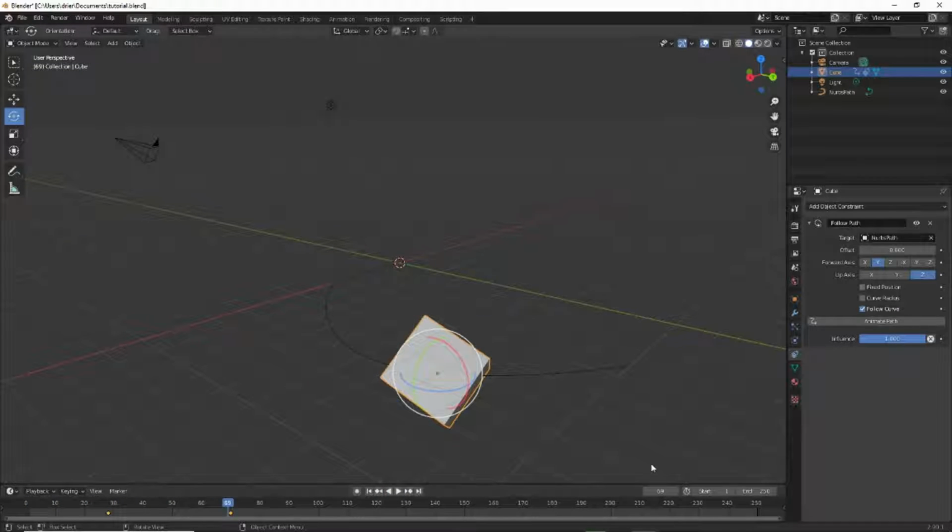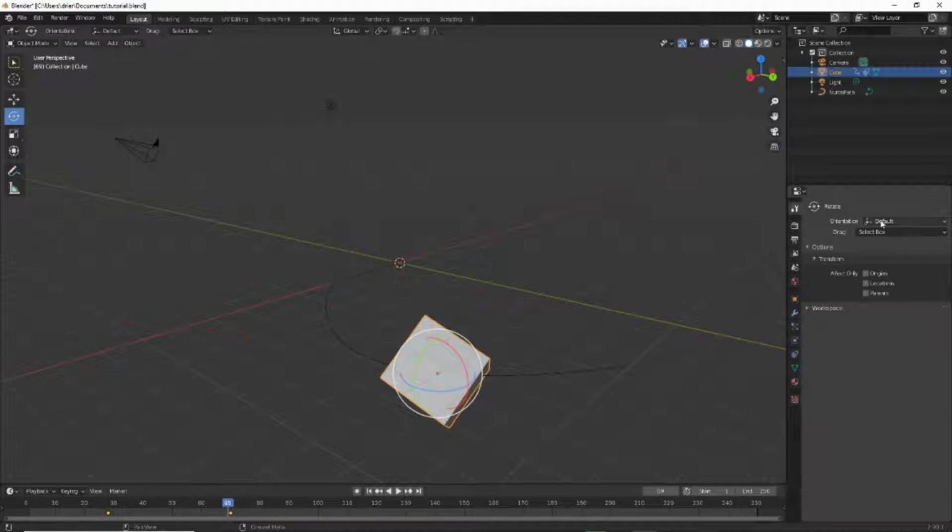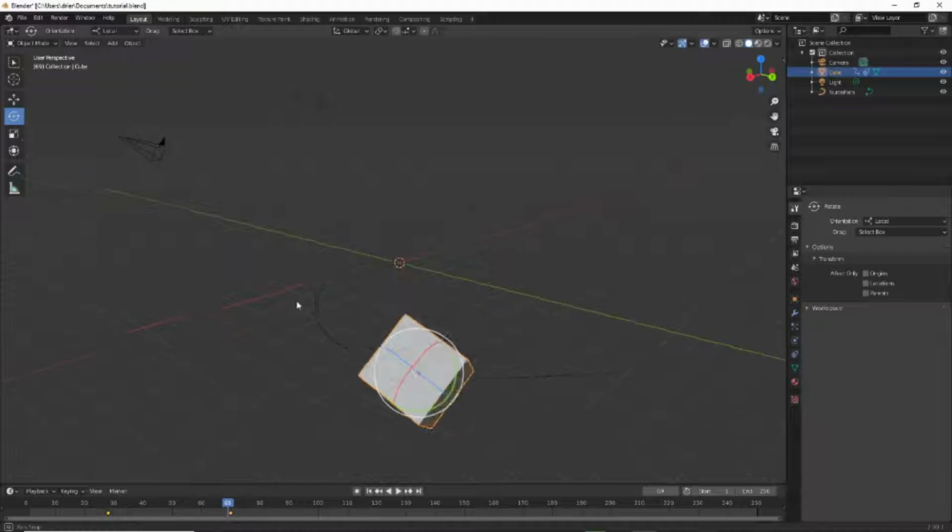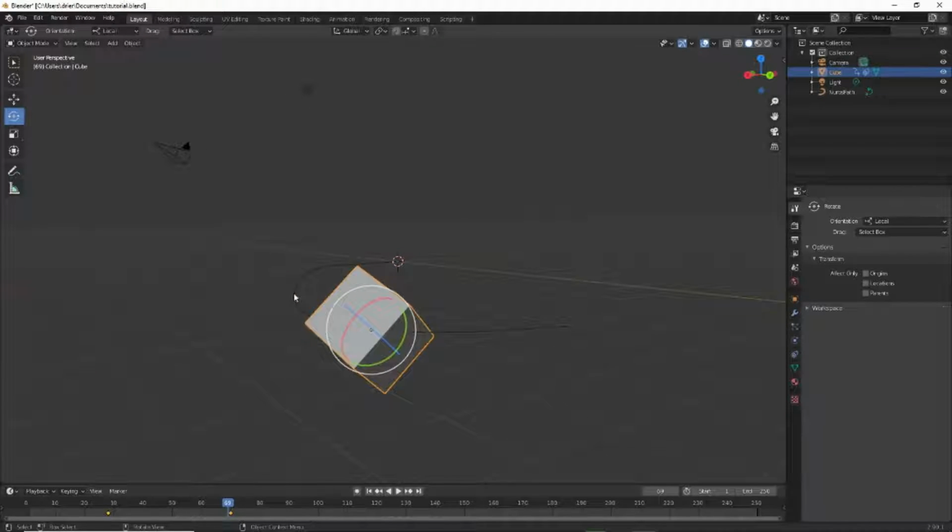Oh, and another important thing, when you're setting something up, you should go right here and do local, so that way it's bound to the object.